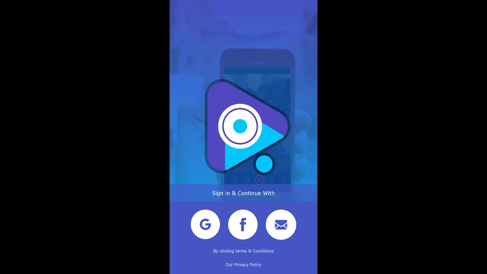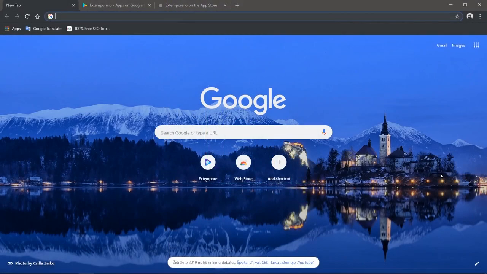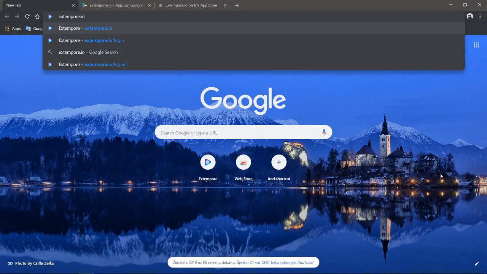Extempore will ensure you look confident in front of the camera, while the script you need to deliver will scroll at a desired speed in the background. Okay, time to get started with the demo showcasing all the major features of Extempore. Let's log into Extempore on the web.